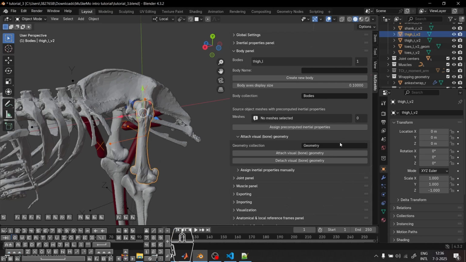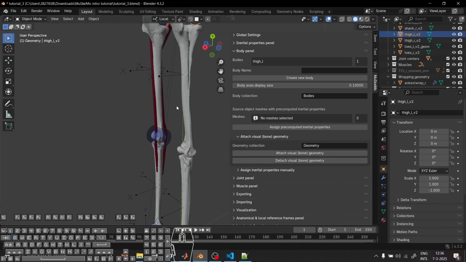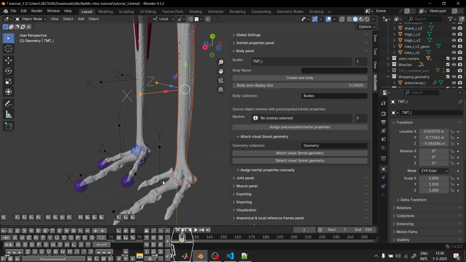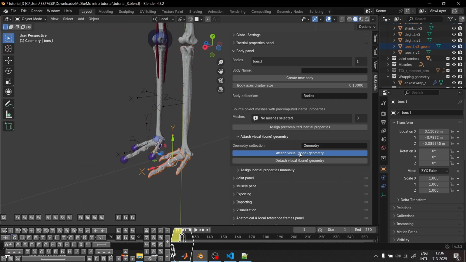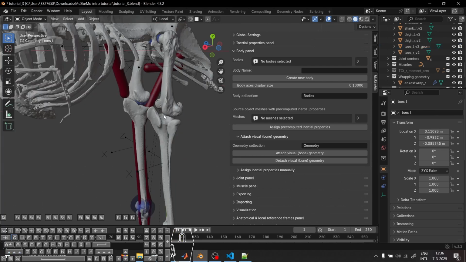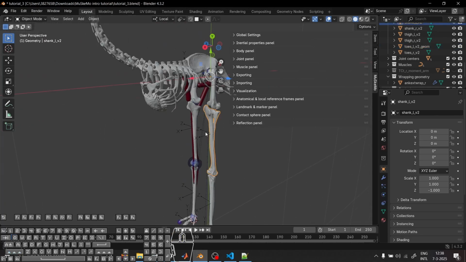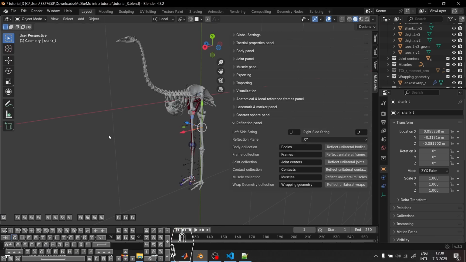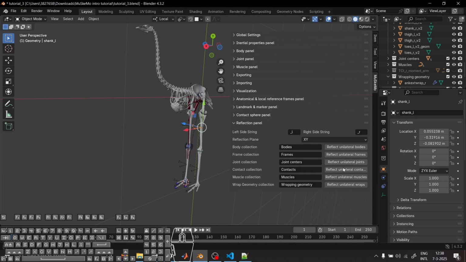Then again, we go through this: attach visual bone geometry, attach visual bone geometry, attach visual bone geometry, and attach. And now we're done. All of these visual geometries are parented to the correct bodies. Now we can go back to the reflection panel and go through the rest of this list.